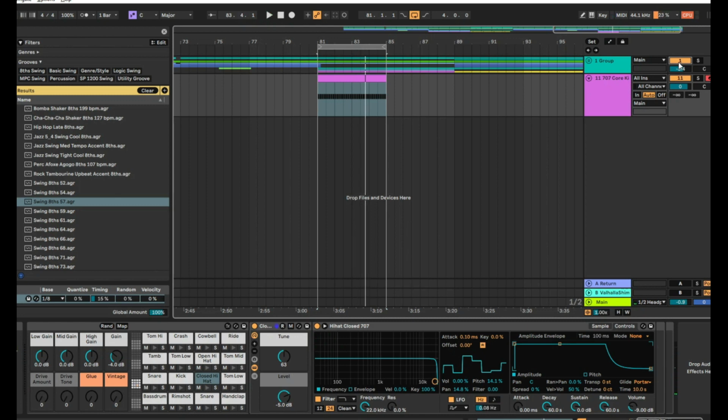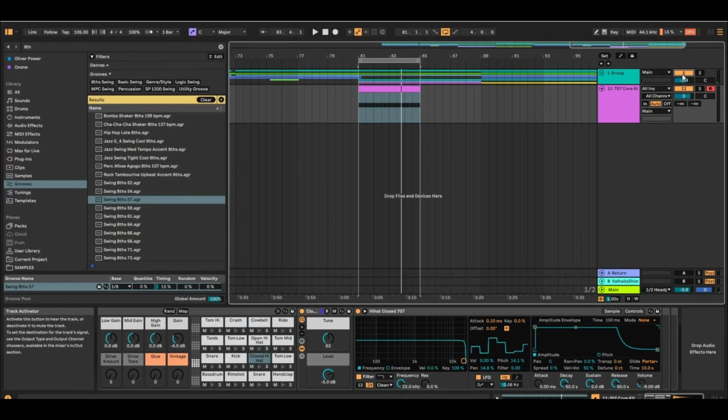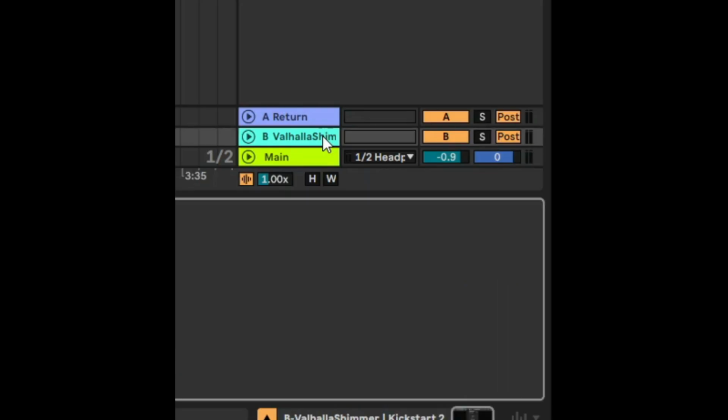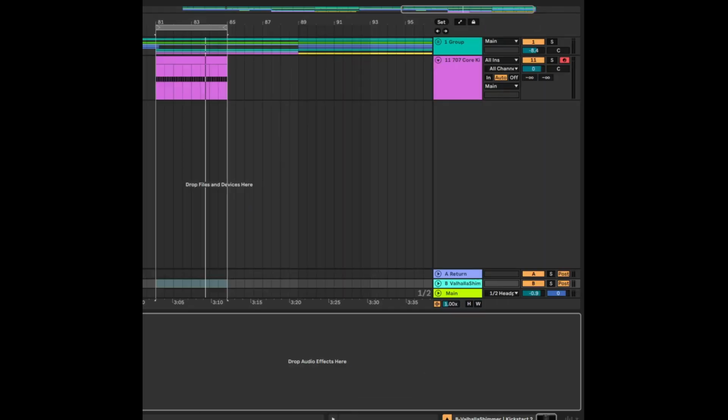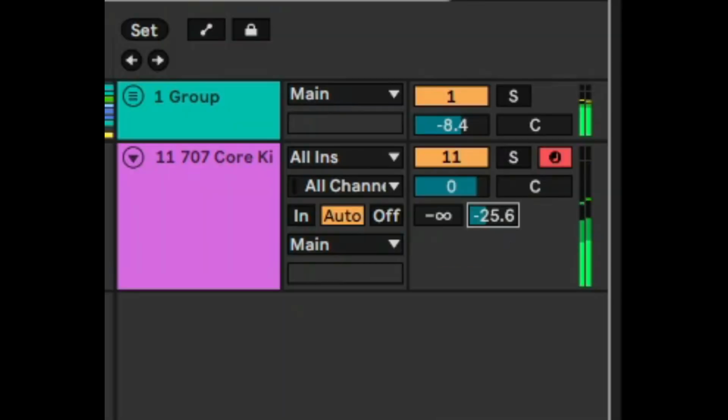So now let's finally apply the finishing touches, which is a bit of reverb. You can see here we've got a Valhalla Shimmer. So let's bring a bit of that shimmer in. It's got a bit of Kickstart on there, so there's a bit of sidechain sound. And let's finally bring the overall volume down so it fits well within the mix.